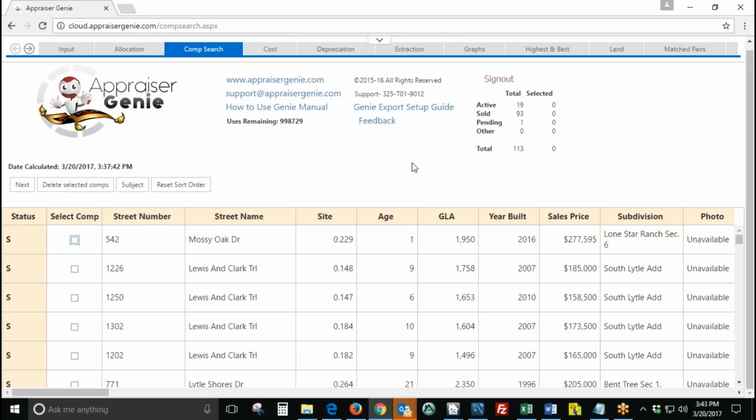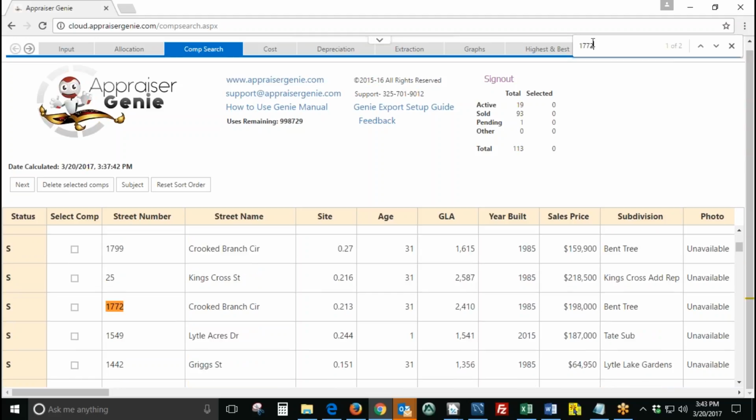So what we're going to do now is we want to choose the comps we want to use for the report. If you already have them in mind, you can hit Control F on your keyboard. You'll notice at the top in the corner there's a little pop-up box. You can just type in the street number, and as you see in orange down here, it highlights it wherever it is on the page. That is very handy if you have quite a few comps here, or if you already know which ones you're looking for. So I'm going to check that and go to the next one.